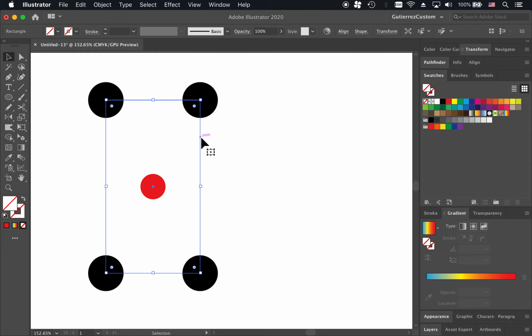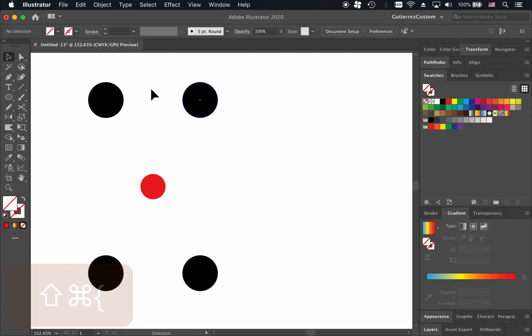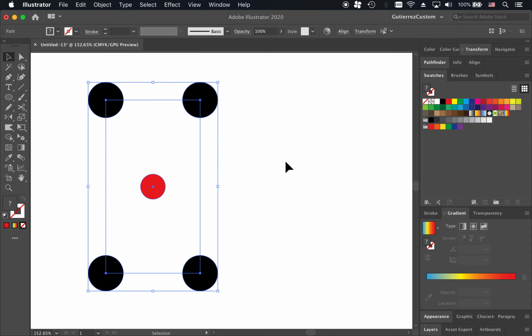This has to be all the way in the back. So we're going to highlight this empty shape, this empty path, Command Shift left bracket. So now it's all the way in the back. If you don't do that, make that mistake, you'll see what happens. So I'm going to highlight everything here. And just to be safe, I'm going to group it.